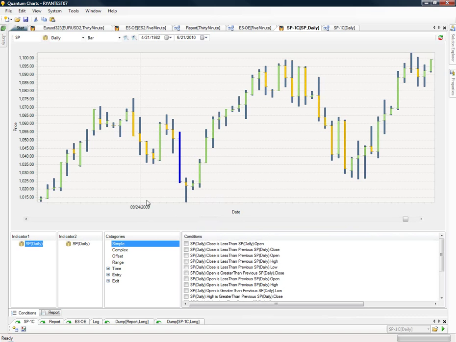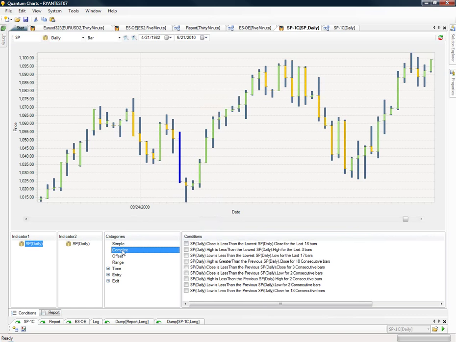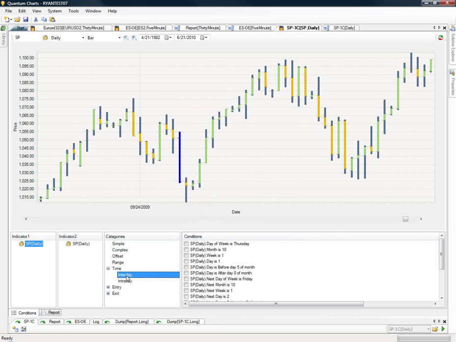If I click on that one, it's going to show us the same conditions, and then you can go look at more complex conditions. So for example, on this particular bar, the close is less than the lowest close for the last 18 bars. Now it would take you quite a bit of time to go back and count all of those bars in order to figure this out, but it does it instantaneously for you. Then there are some time conditions. For example, on the daily bar chart, this is a Thursday, the month is 10, the week is 1, the day is 1. So it's going to give us the time conditions that exist for each of these bars as well when we click on them.